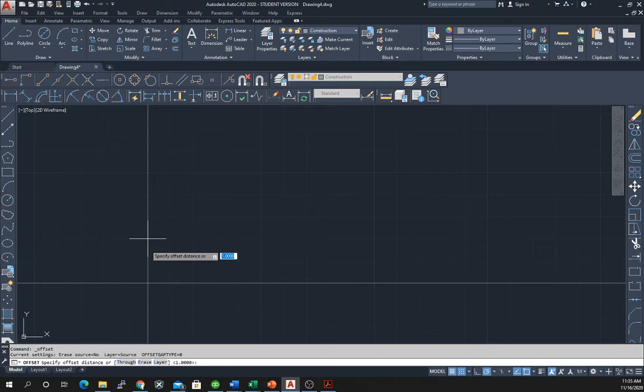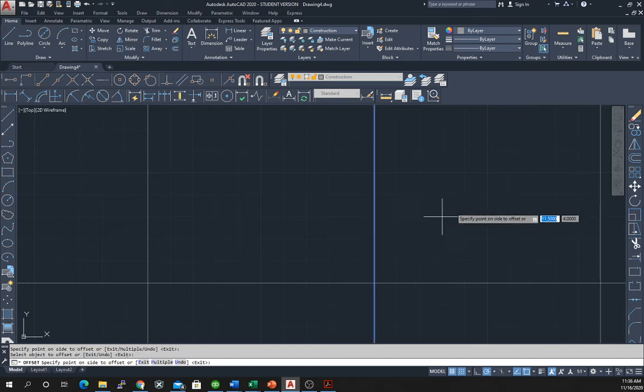So we're going to specify our offset distance, type 5, enter, object to offset is that, and then we move over here, 5, and then we're going to go 1.5 inches from there. Select object to offset. And if we repeat, we're going to set another line of 5, which is not what we want to do.